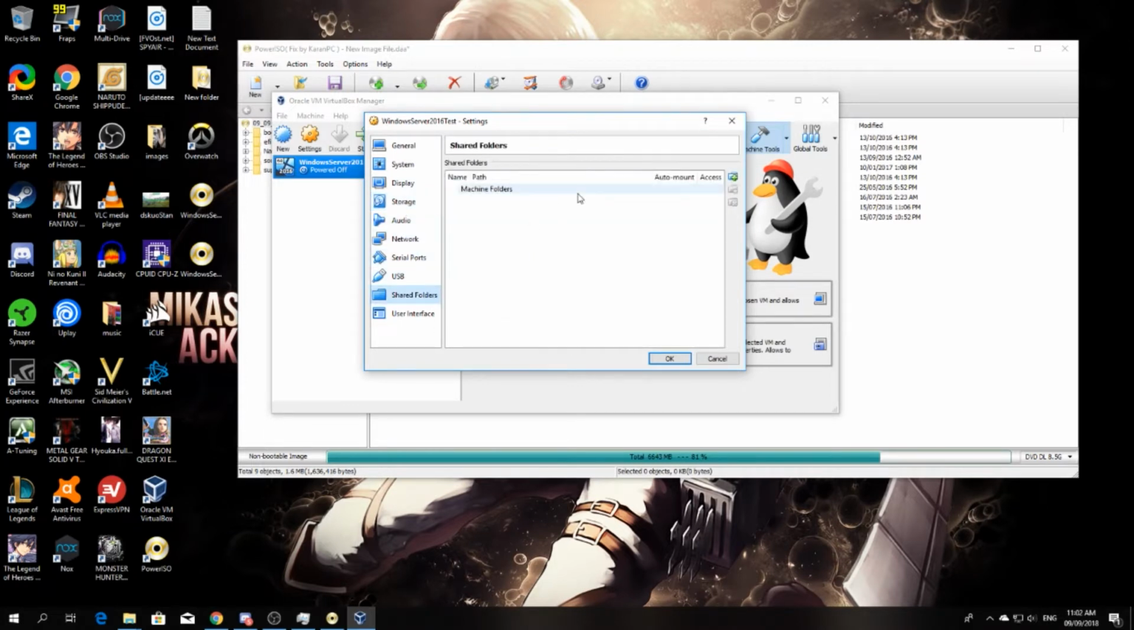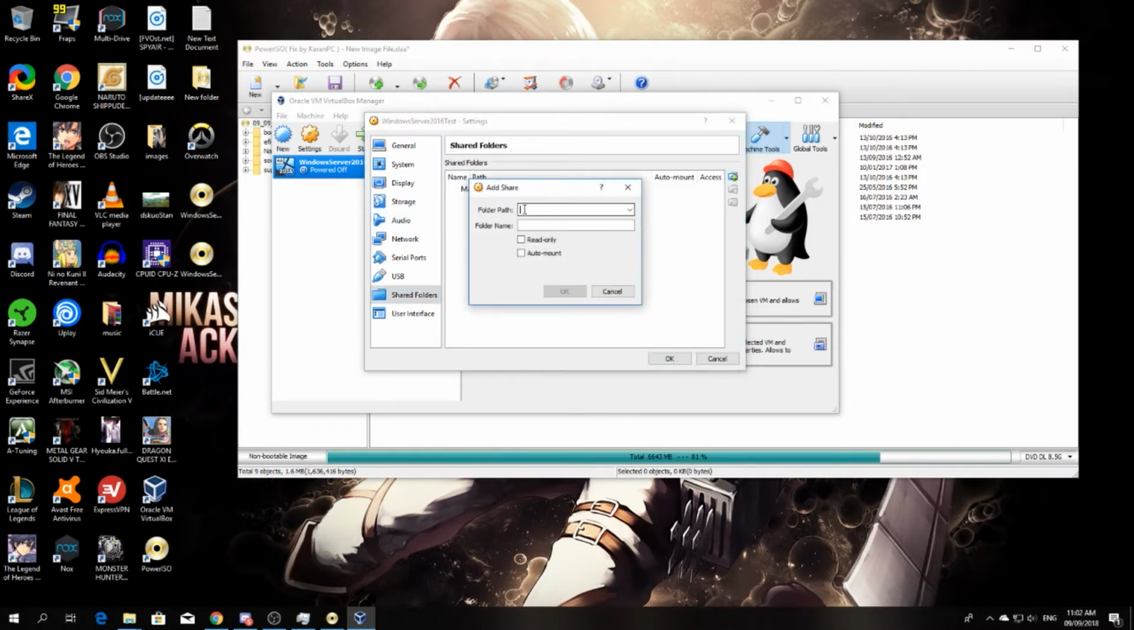And then it has the shared folder. The shared folders make it easy for you to copy and paste items from your regular Windows to your virtual Windows. If you would like to do this, you just create a new folder, enter the folder path, the folder name, and set it to auto mount.